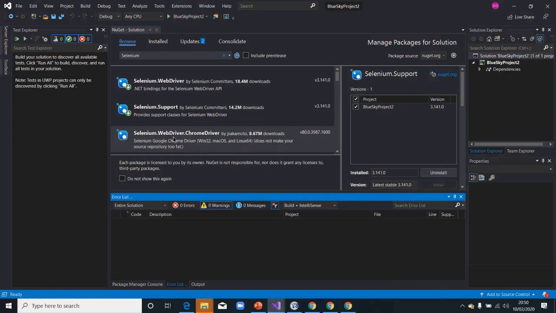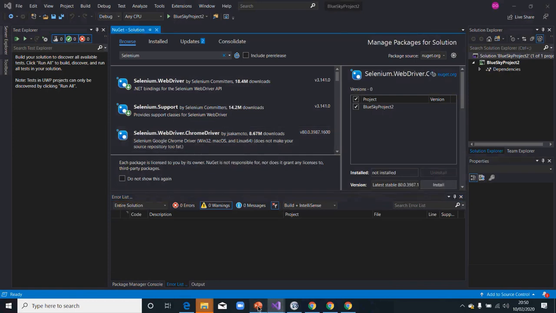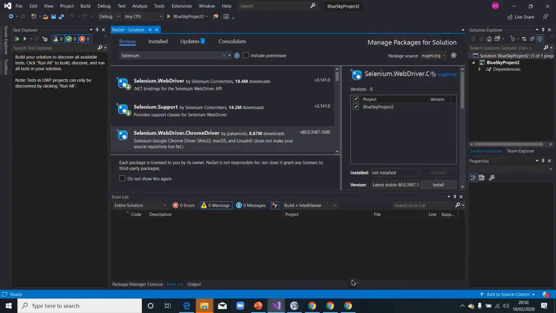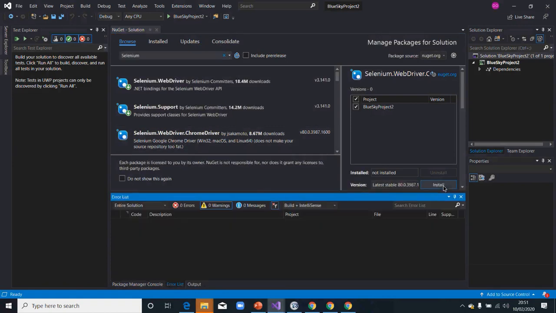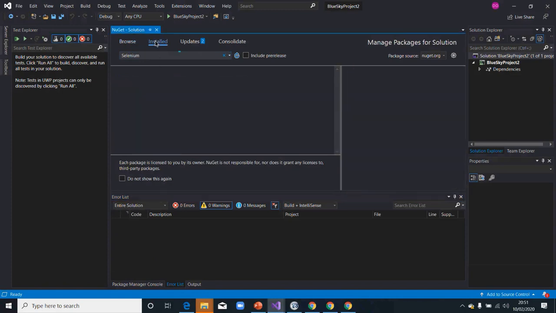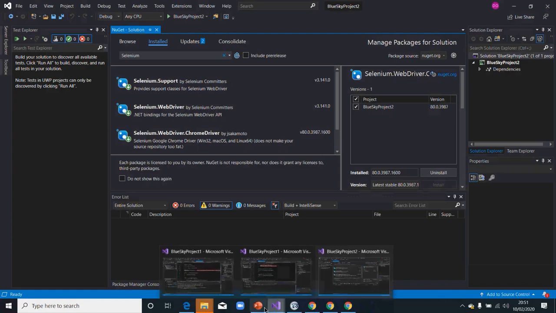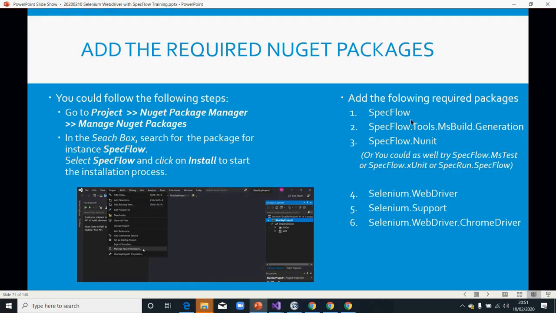After that is Selenium WebDriver Chrome driver, as we have seen here. So I'm going to add that one also and install that. Okay, so I think that those are the NuGet packages that we need to install. If you go into your installed folder, just make sure you cross-check everything according to the list that I've got here: SpecFlow, SpecFlow tools, SpecFlow NUnit, Selenium WebDriver.